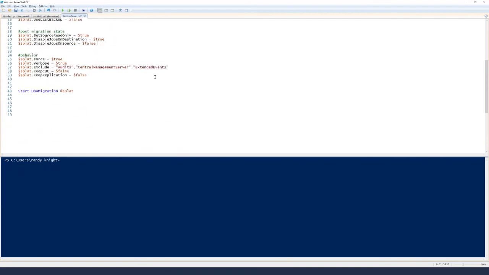All right, and then there's some commands here on behavior. Force equals true means if the object exists on the destination, it will drop it and recreate it. Verbose just means that it's going to give me more verbose output, which we want to see for the purposes of this demo. And I've got some excludes just to show how that works. This is an array of strings, and they are specific words that you have to use.